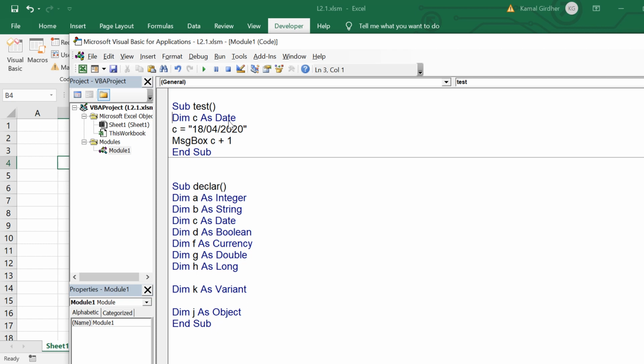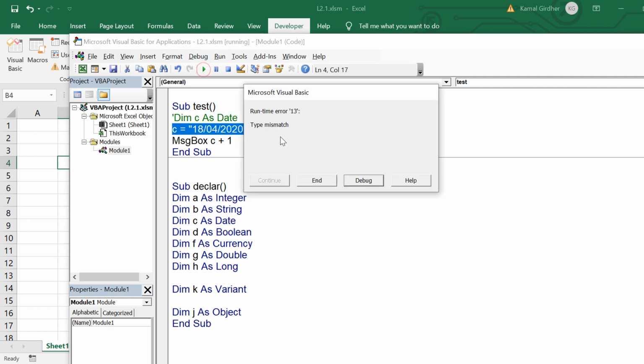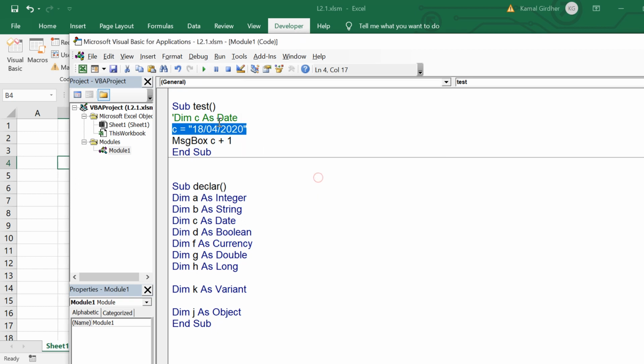Now let us try one more thing. Let us remove the declaration of this variable c. I just commented it out. Let us try to run it now. It gives us a type mismatch error because by default, if you do not declare the type, it takes it as a string if the value comes in double quotes, and it cannot add 1 to the string. So that's the issue, and that's why we need to declare the type as well.